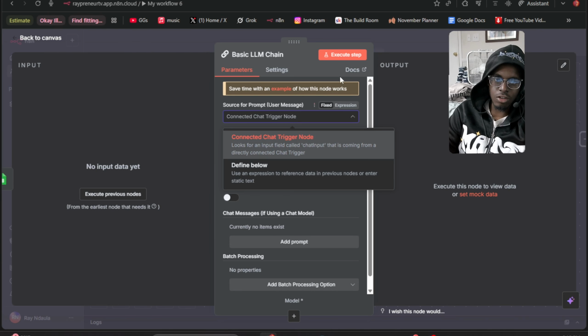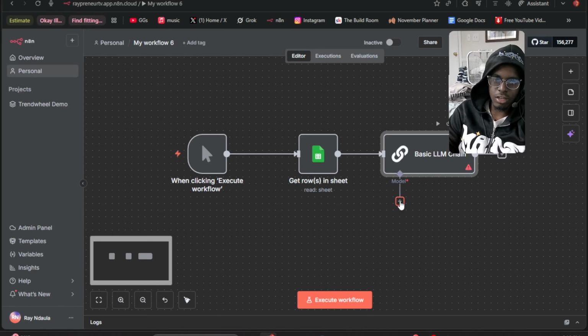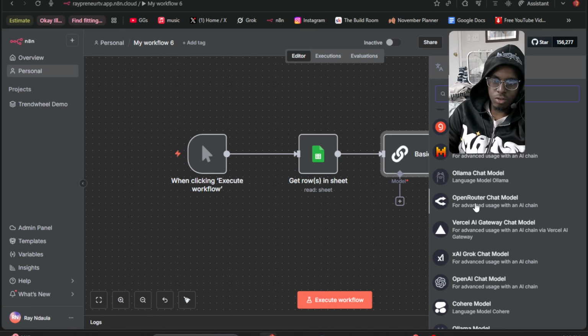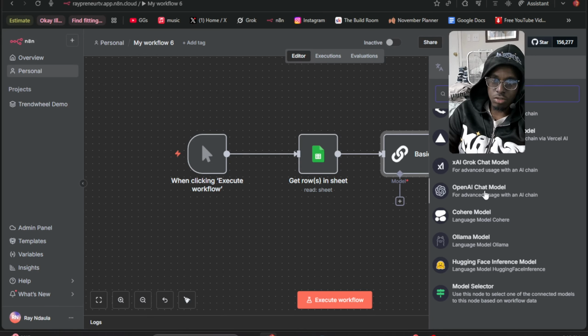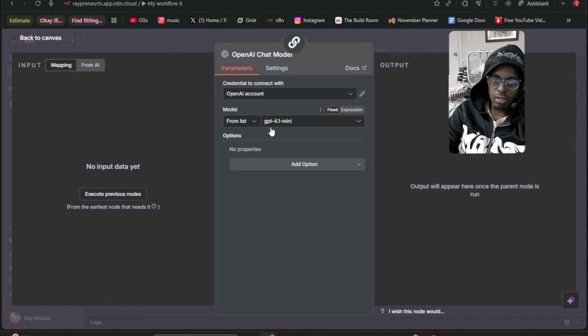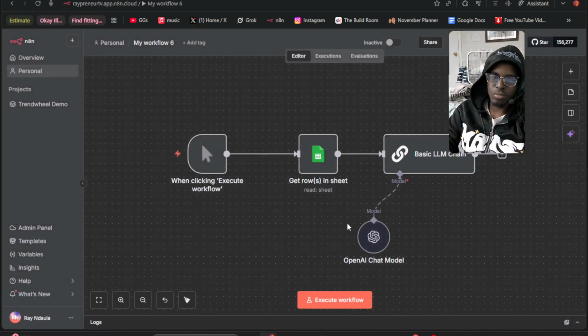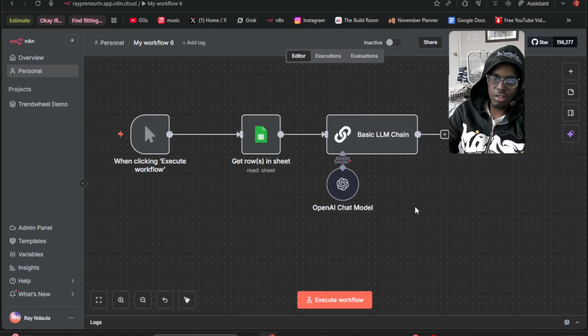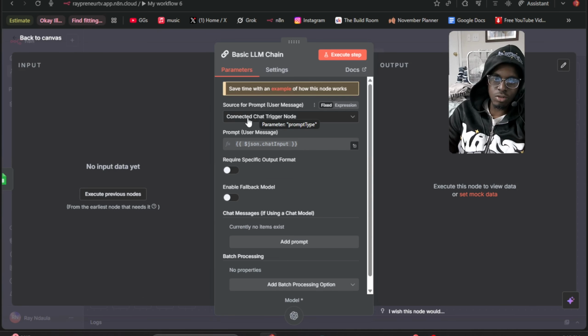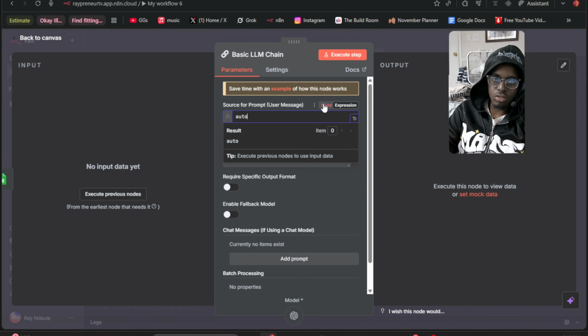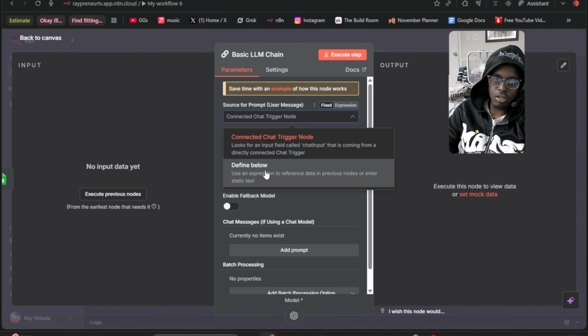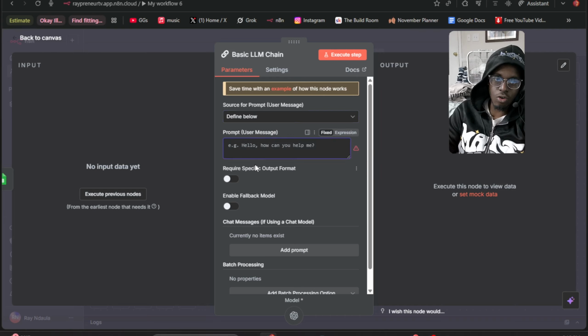So you're going to go here, basic LLM chain. You're going to connect your model. You can use any model you want. I use ChatGPT, and I usually do 4.1. It's the best and fastest in my opinion. So just connect it there, and it will be sitting right here. And inside basic LLM, it's going to be connected to a chat trigger automatically. You usually want to click on it and do define below, so you can put your own prompt in here.